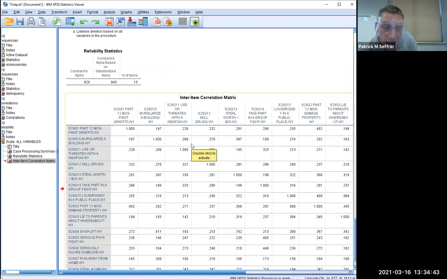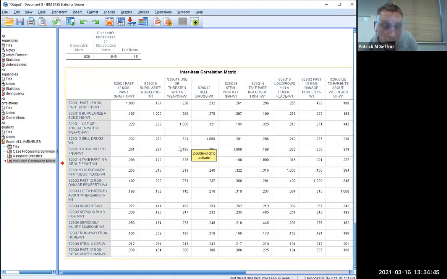And you can assess then how well they are doing that by looking at reliability analysis. So one way that you can know whether or not you're probably going to have a scale where all the items are hanging together is by looking at all the correlations. So what you're looking at here, all the items down here, these are all correlation coefficients. So here, this is the correlation 0.197. This is the correlation between burglary and using spray paint.